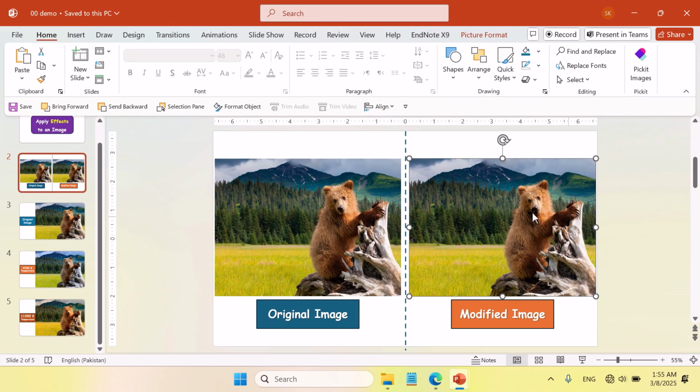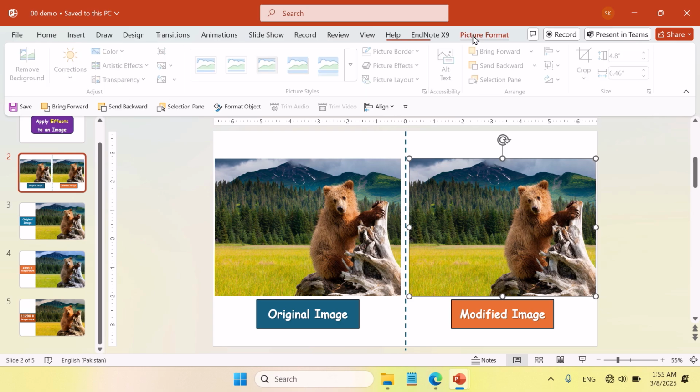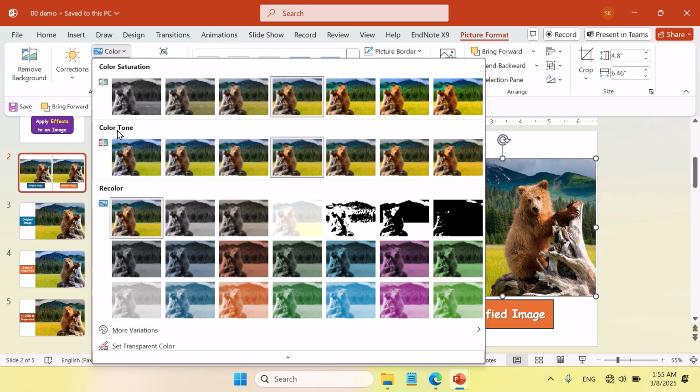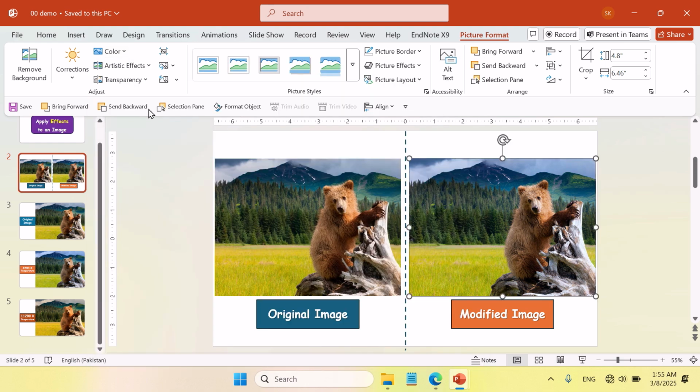Select the picture to modify. Go to the Picture Format tab. In the Adjust group, expand Color. In the Color Tone section, select one of the presets to apply effects.